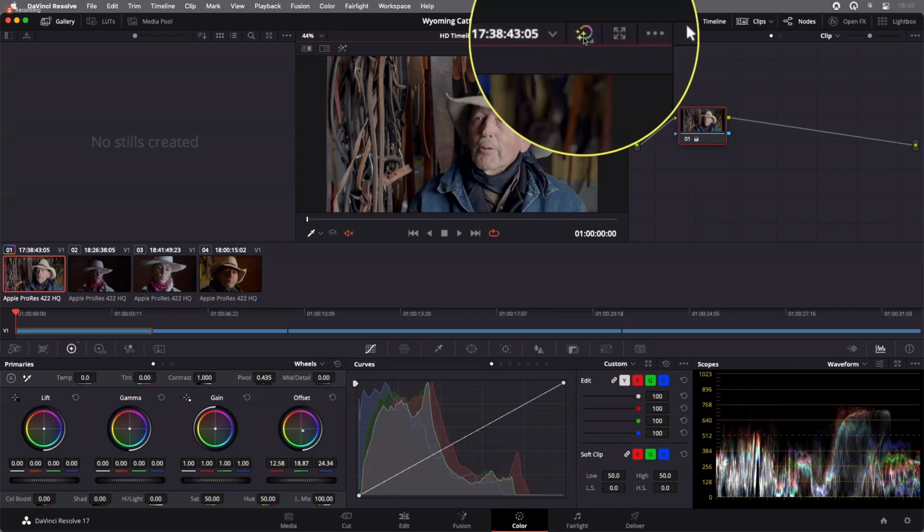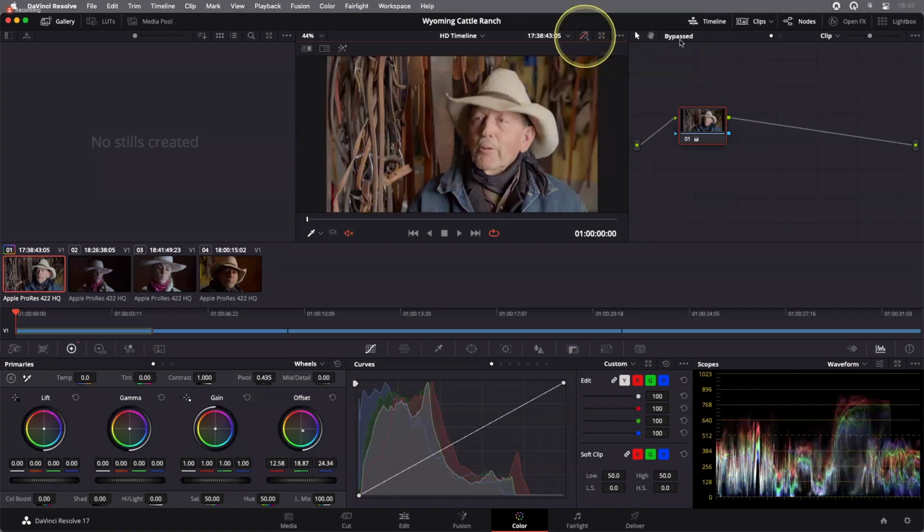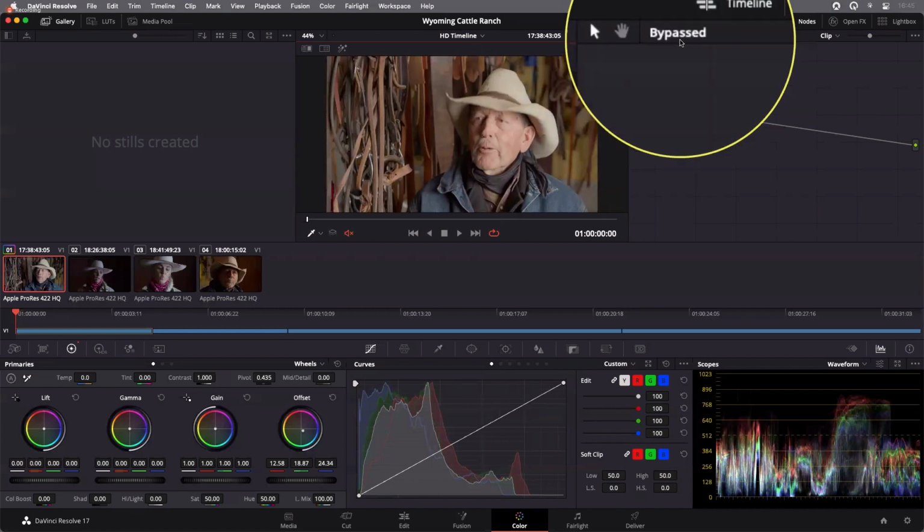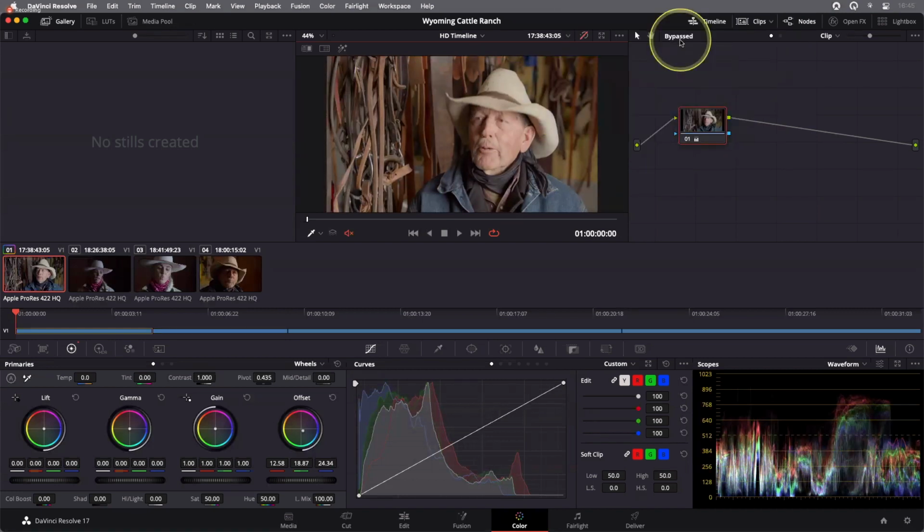As well as this, this option here to turn off the grade, just be aware that it also tells me that this is bypassed here. Now this is quite important because what you tend to do is you tend to turn grades on and off quite quickly in order to do a before and after comparison. I'll show you how to do that in a second using a keyboard shortcut. But sometimes you're making minor changes and sometimes you might leave the grade off and you think it's on.